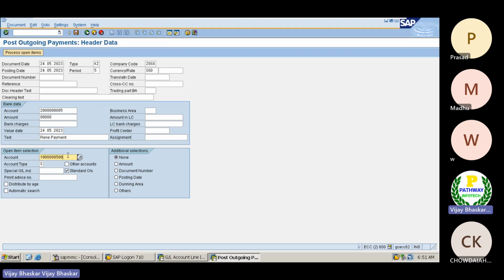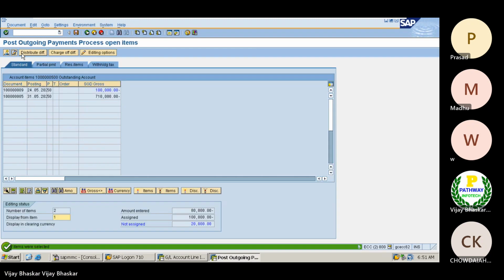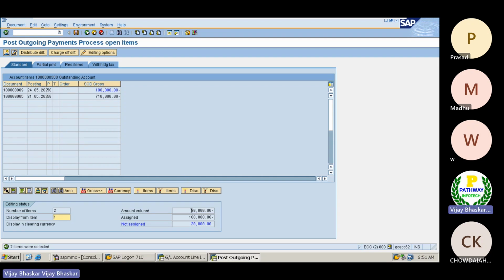Then what is the open item? This is the GL account which the line item is having the 1 lakh rupees. Just click on this one. Now, 1 lakh rupees. You can see here 80,000 rupees, which is the amount I have entered during the clearing. But this is the original invoice amount, 1 lakh rupees.